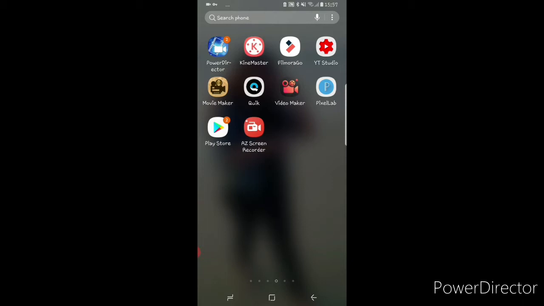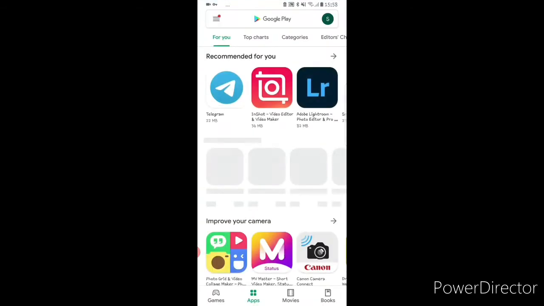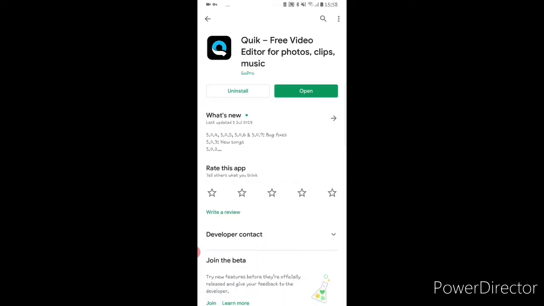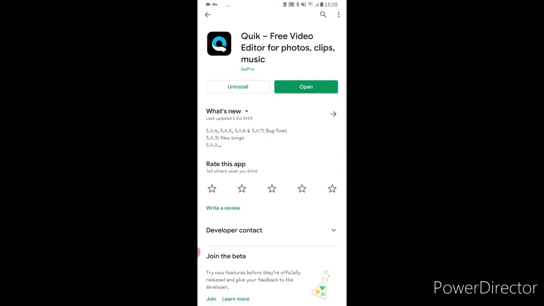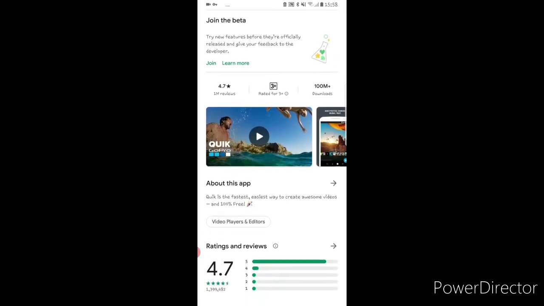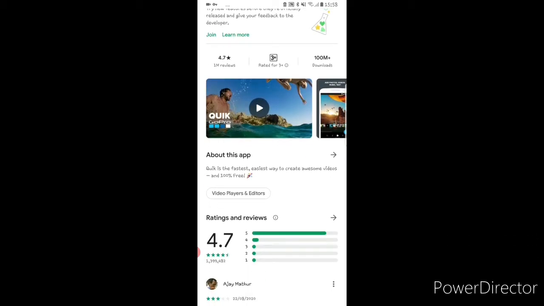Before that, let's go to Play Store and search for Quik. The spelling of Quik is Q-U-I-K for this app. So this is how the app looks like, the blue color Q with a black color background. If you see here, it has got around 4.7 stars and millions of people have downloaded it.